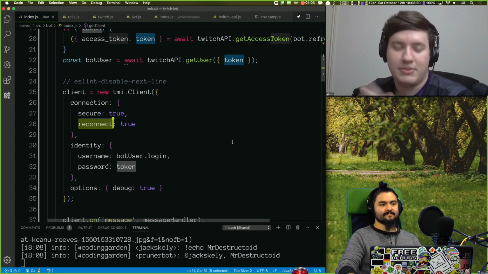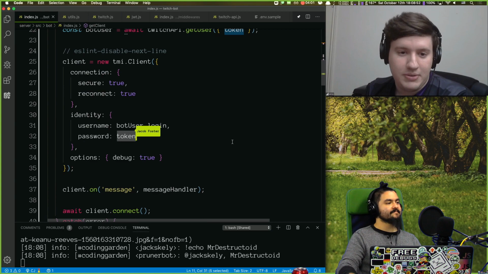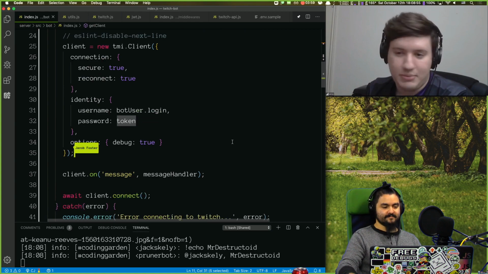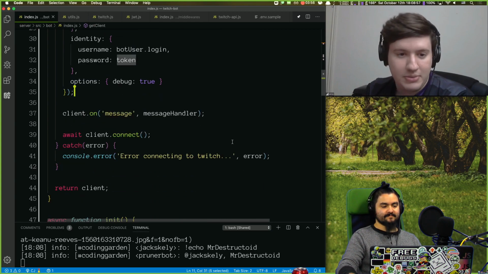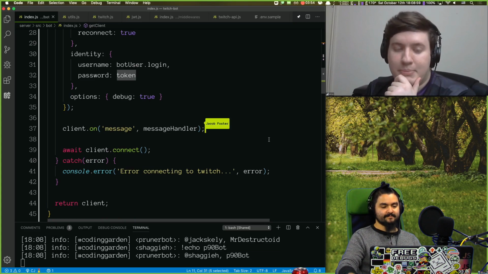Reconnect, so if the connection dies, it will reconnect. Here's the bot username. Here's the token for the bot. We have some debug options, so you can see the chat in the terminal. And then we're setting up our basic message handler, and then we're waiting for the bot to connect.